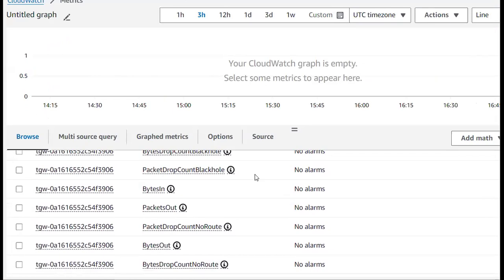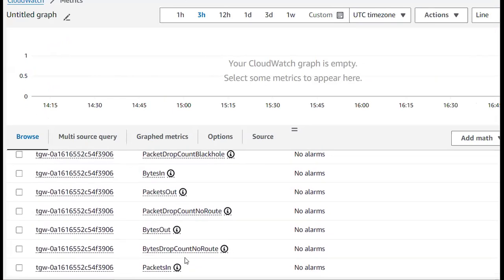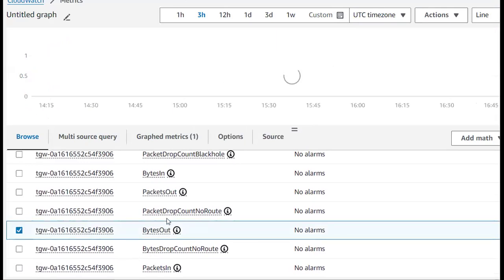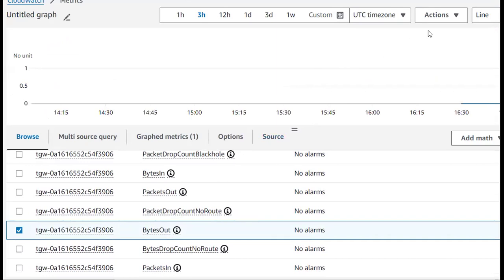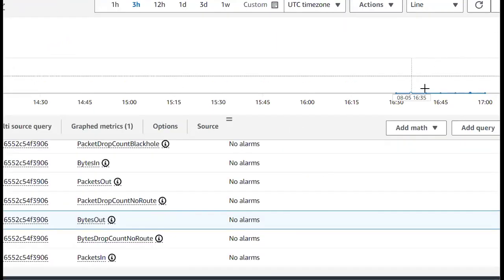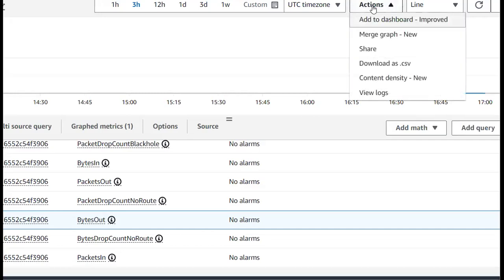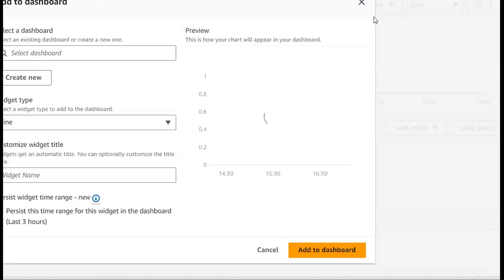Here you can see we have multiple metrics. But what I want is the bytes that are going out, only that metric. So that's why I'm selecting this. And here, if you observe, that metric is visible. Under actions, you have an option to add it to a dashboard. I'm just clicking on it to add this to a dashboard.